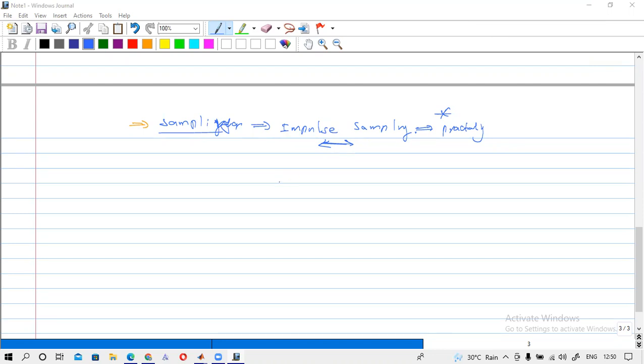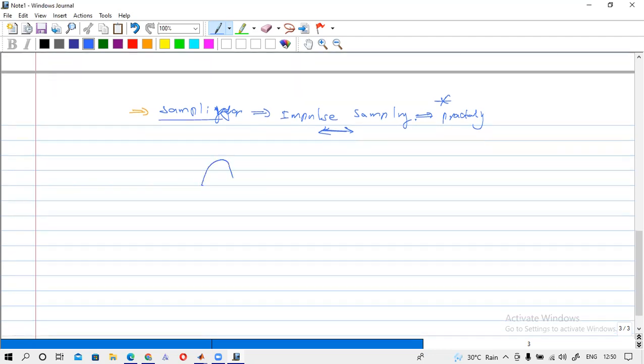So this is impulse sampling, which is not a practical scenario. The concept is that if you have a signal like this, you send this signal through some kind of a switch. This switch can be implemented using a transistor or something electronically.